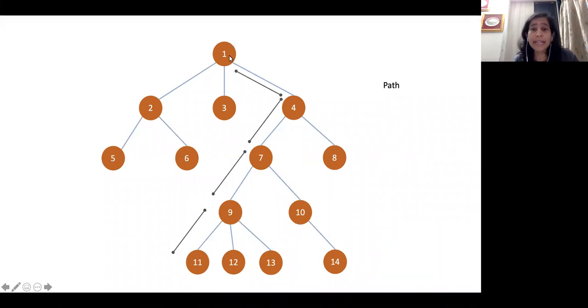The edges that connect one node to another is called a path. So if I want to traverse from 1 to 11, I would follow this set of edges, and that is what I would call a path. The degree of a node is the number of edges going outward from a node, or you could also define it as the number of subtrees of that node. Please let me know if I'm moving too fast. I can go a little slower if you like.